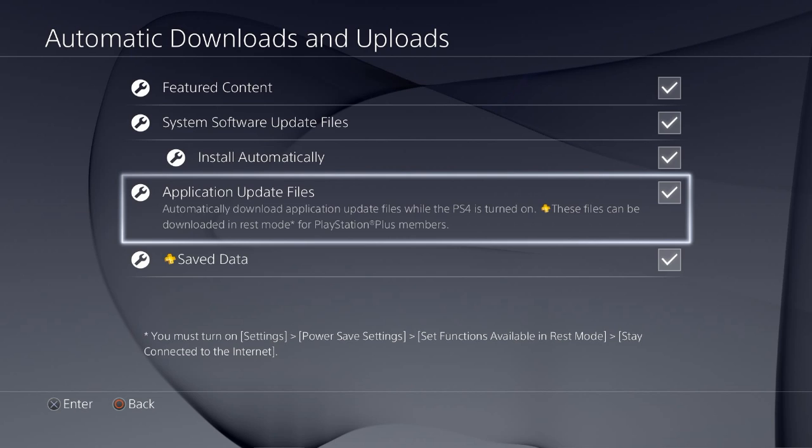So that's pretty much it, guys. This will let you download the patch 2.0 update, or whatever you want to download if you're not playing Destiny, while your PS4 is in rest mode. Pretty simple stuff. So that's pretty much it.